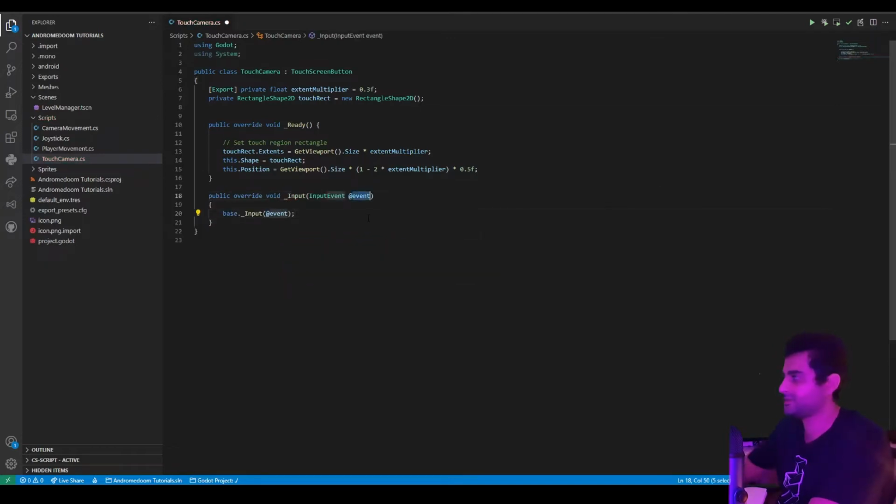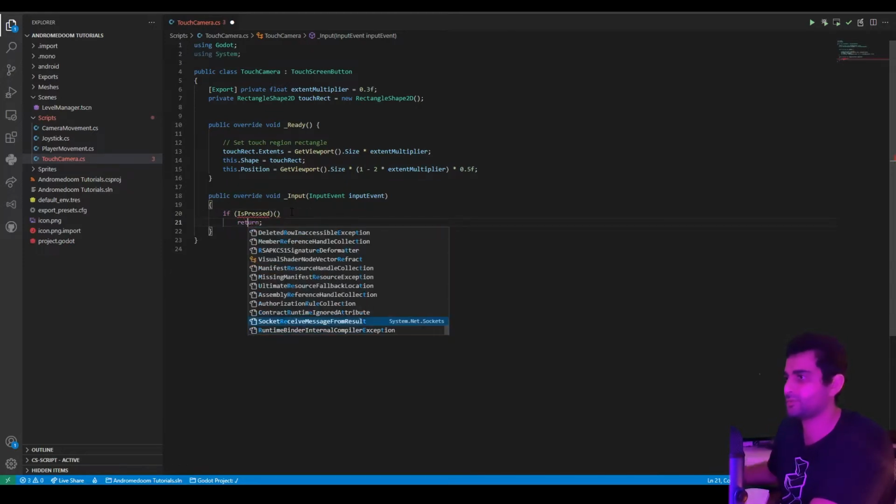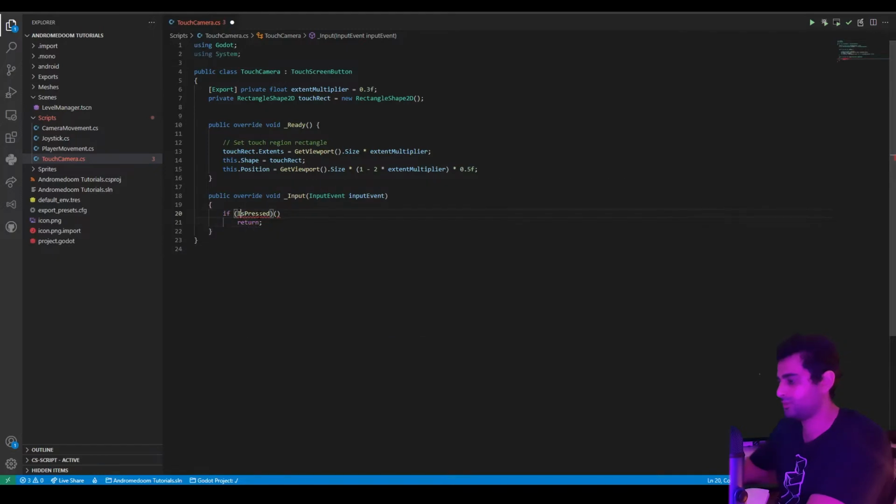Now again, I don't like using this ampersand operator, so I'm just going to rename this argument to input event. The first thing that we do every input cycle is check if the button is being pressed. Specifically here, I'm going to check if it's not pressed. That way we don't have to add more tracebacks. It's just a bit cleaner this way. Great. Now we check for the type of input event.